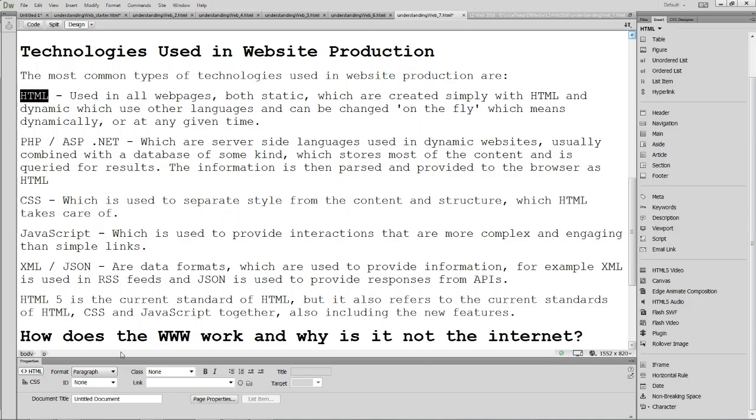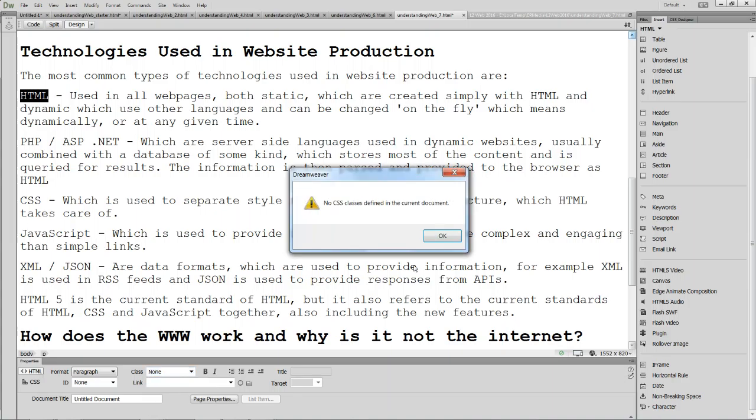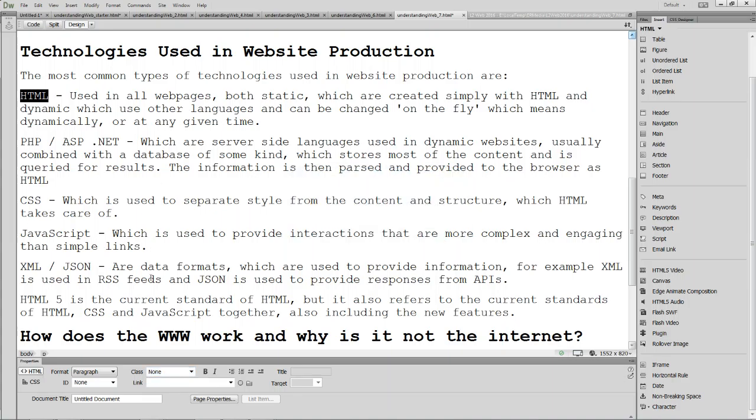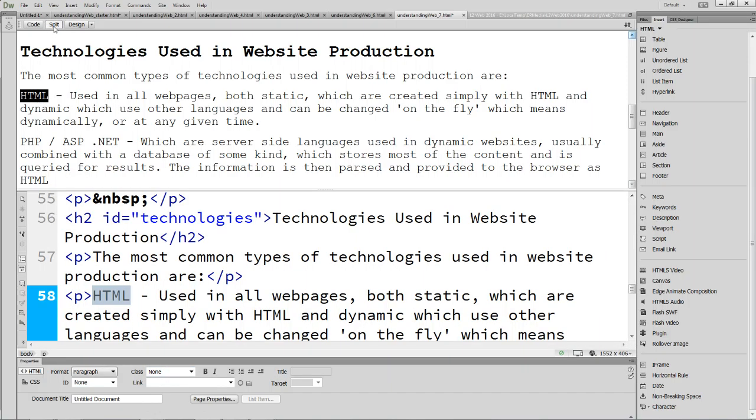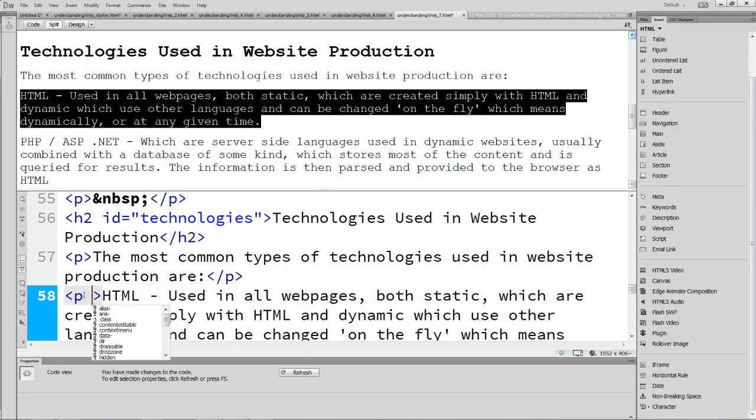So I might call this class. If it'll let me set it, I think what I'll do is I'll just split that up, put in the paragraph that I would like.